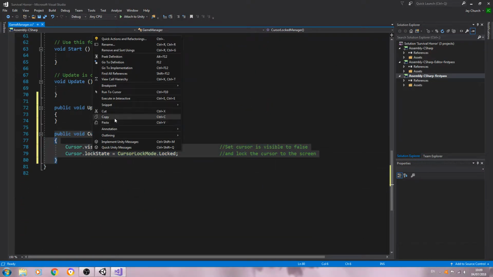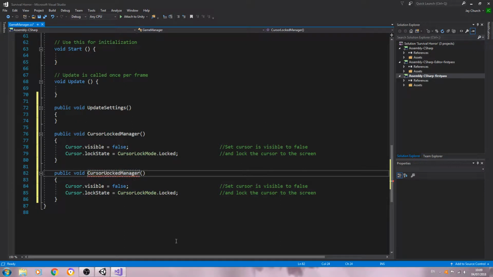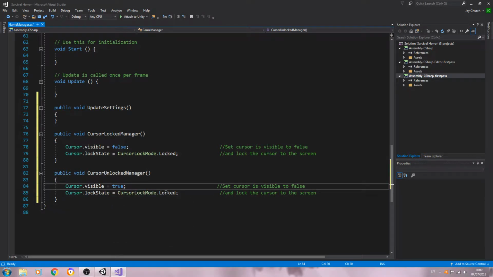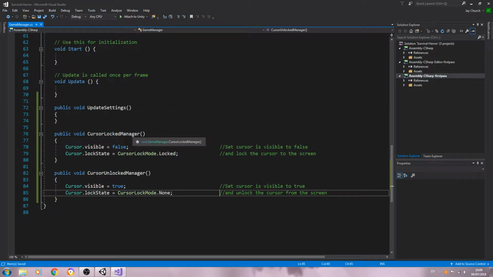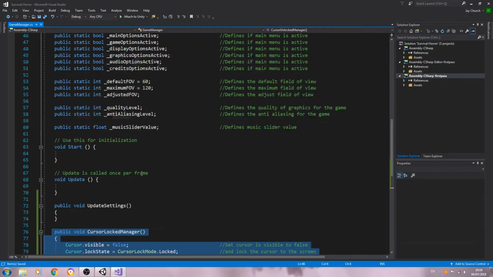So we'll copy that entire function, we'll paste it in below, we'll change locked in the function title to unlocked, cursor visible to true, and cursor lock mode to none. We'll change that in the comments, so set cursor is visible to true and unlock the cursor from the screen. So what we're going to do now, or should I say in a later video, is anytime we need to lock or unlock the cursor from any particular script, we'll just call back to this script, the game manager, and call one of these functions.